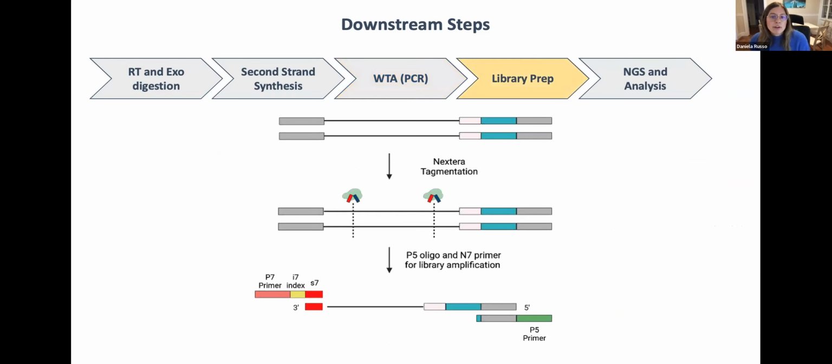To make this library, we will tag randomly with Nextera barcodes. And so during tagmentation, the DNA gets cleaved into random fragments. However, only the 3' end of the cDNA fragment will be tagged with an S7 sequence, a universal Illumina primer, and then amplified for use as a library. The P7 primer anneals to the 3' end and adds a P5 primer, which is going to then anneal to the 5' end. And the transposase adds these adapters randomly, which are essential for Illumina sequencing.